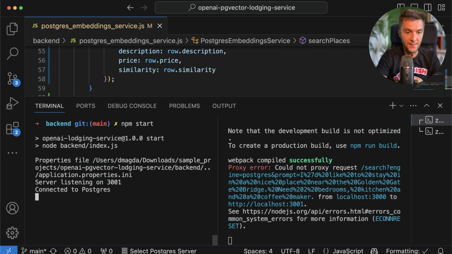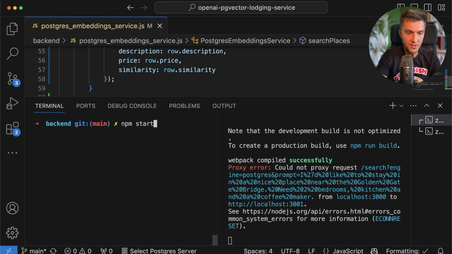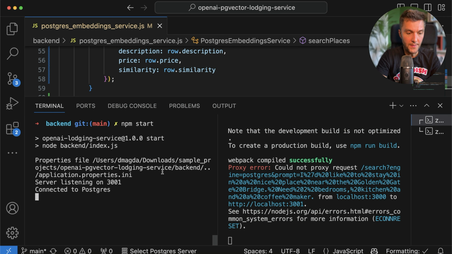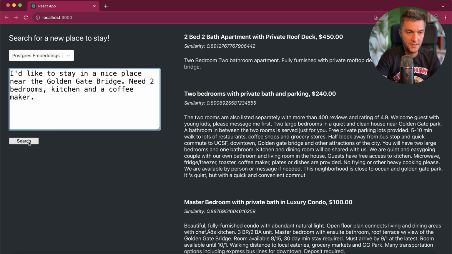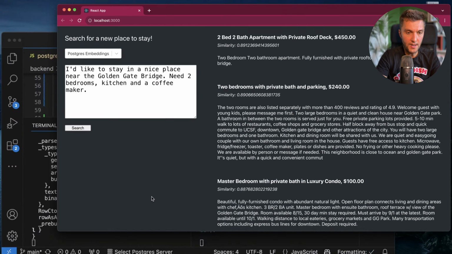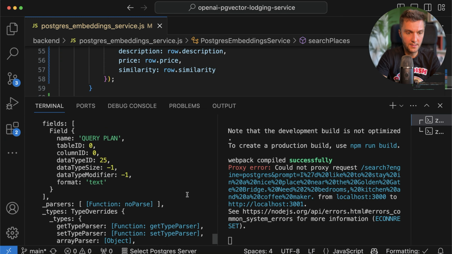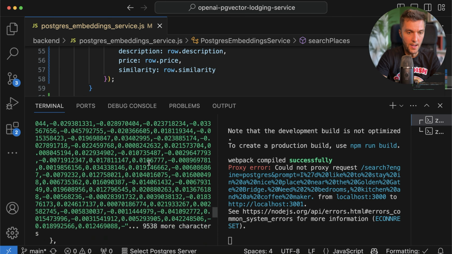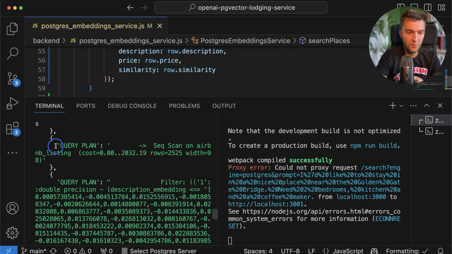All right, we updated the implementation. Next, we need to restart our backend. The application is up and running again. Let's execute this prompt one more time, jumping back to the result. You can see all the details, and if you scroll up, that's the query plan that says that the database was doing the full table scan over the Airbnb listing table. So the question is, is it good enough? Do we need to optimize anything?